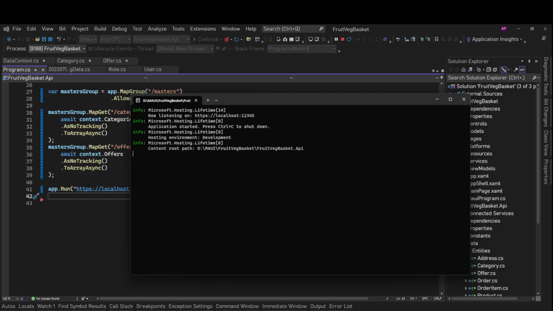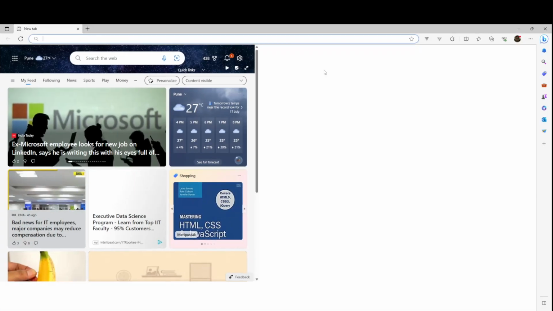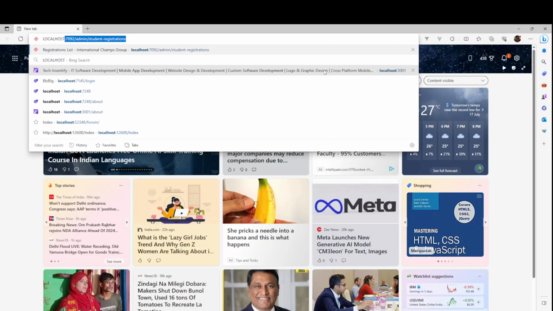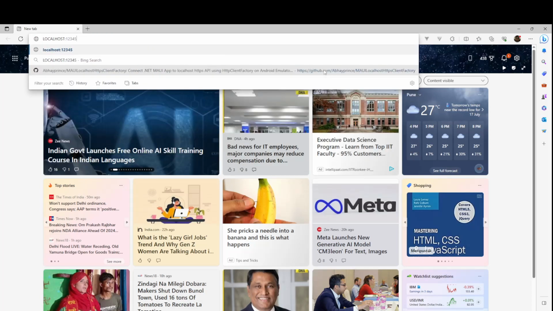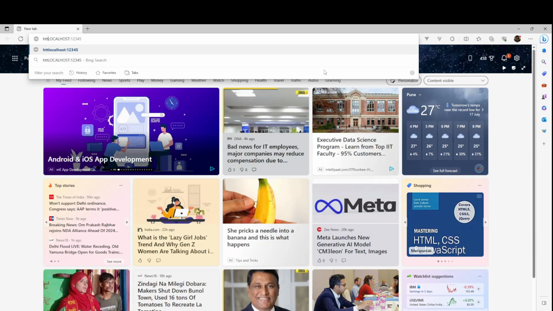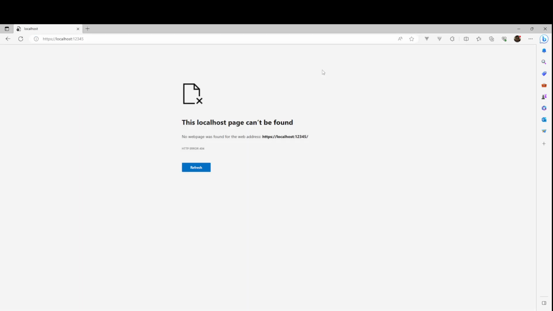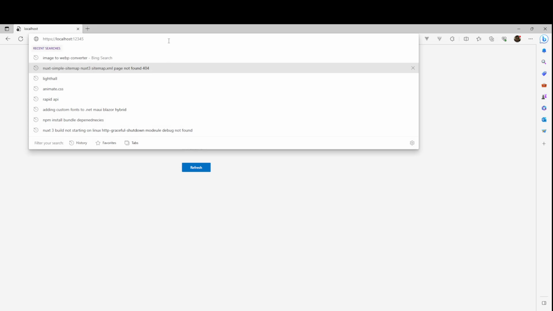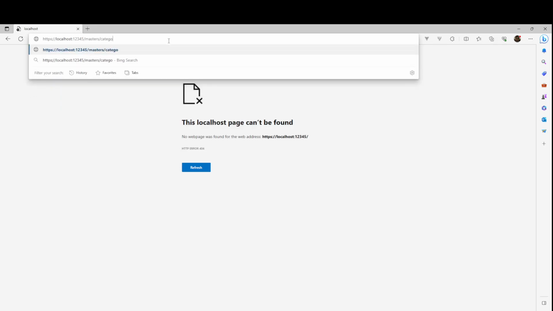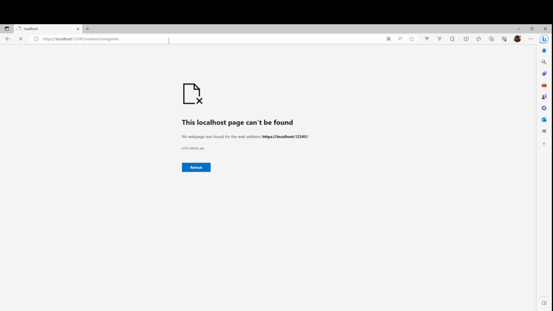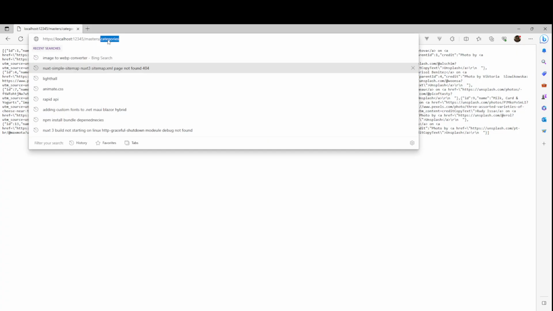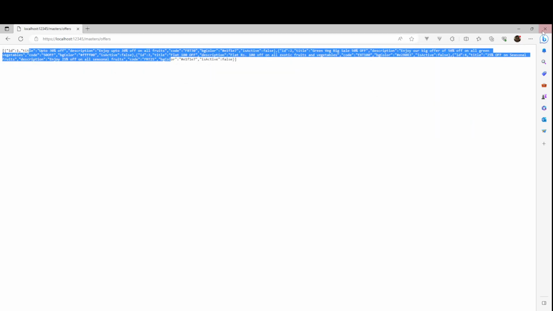Let's try in the browser. So we'll use localhost 1 2 3 4 5, and then our URL, we have masters and then categories, and we can see the categories. Same thing for offers, we can see the offers as well. Fine, so our URLs are working.